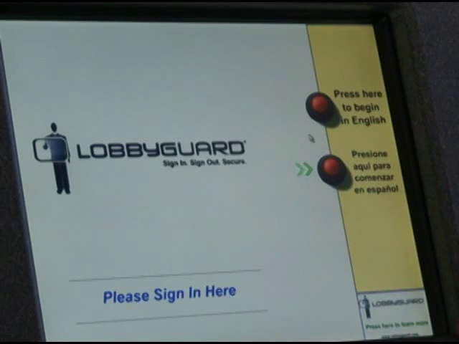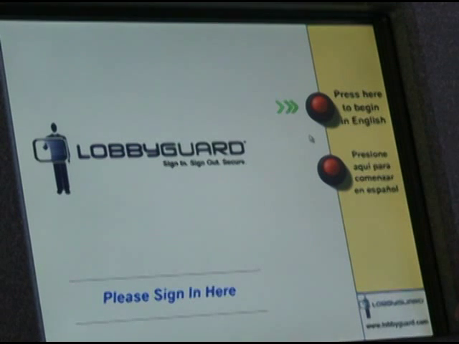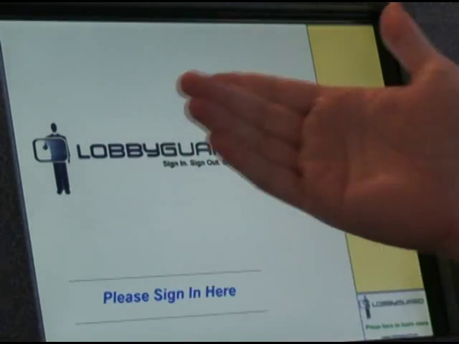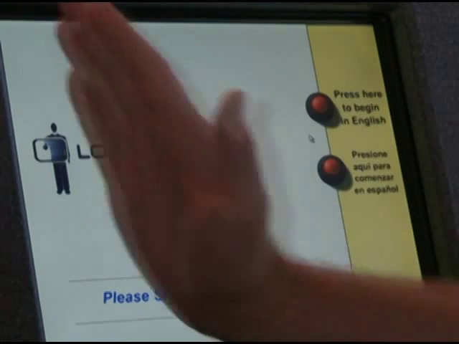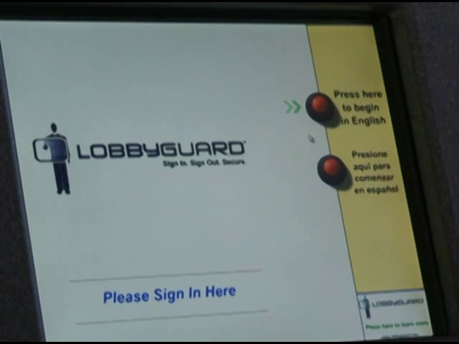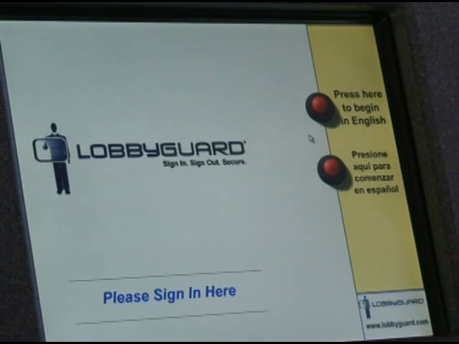This is the LobbyGuard kiosk software. What we're going to see is what a typical visitor will experience when they're signing in and signing out of a LobbyGuard kiosk. And what you're looking at right now is what we call the welcome screen. This is the first screen that a visitor is going to see when they walk up to the kiosk. You'll notice on the left-hand side of the screen we have the LobbyGuard logo with a message that says, "Please sign in here." This area of the screen is available for the customer to use to place their logo, any kind of welcome message that they wish, any multimedia message that they wish about their facility or their school, so that it blends in better to their environment.